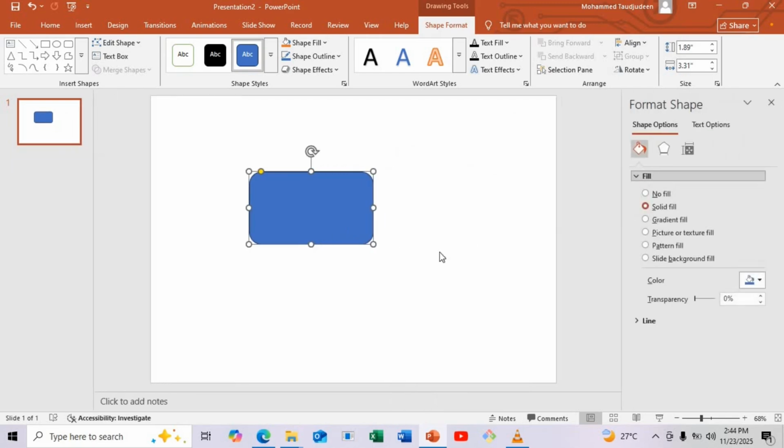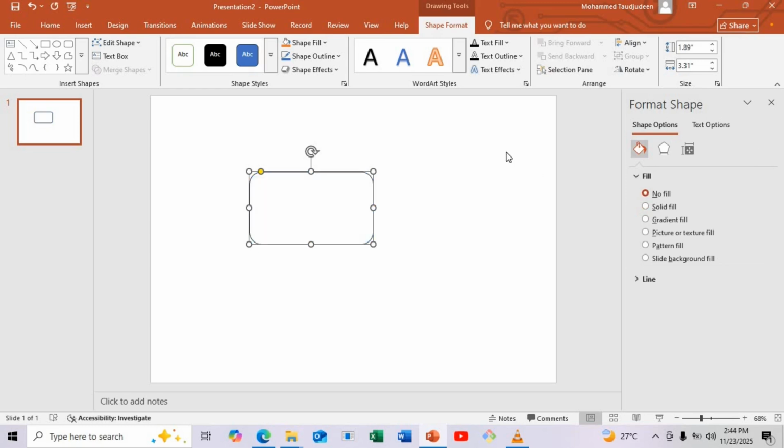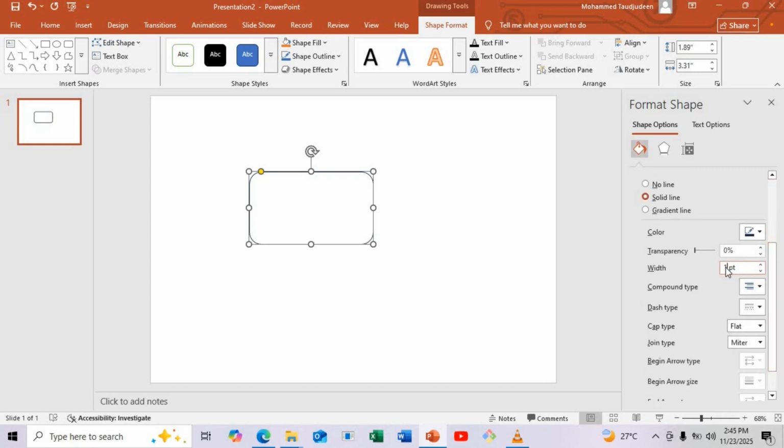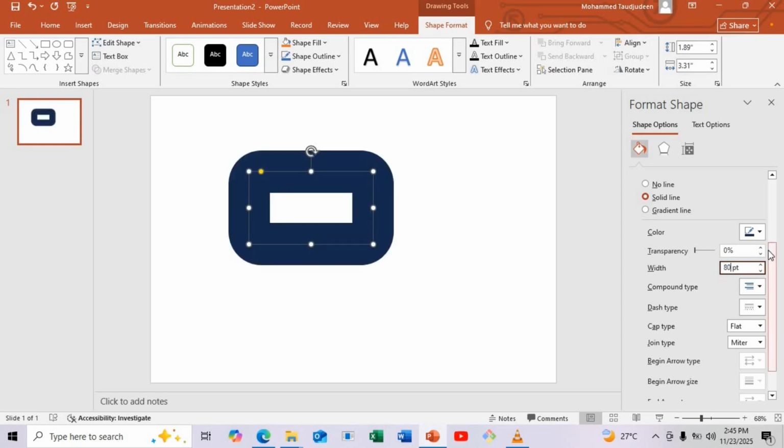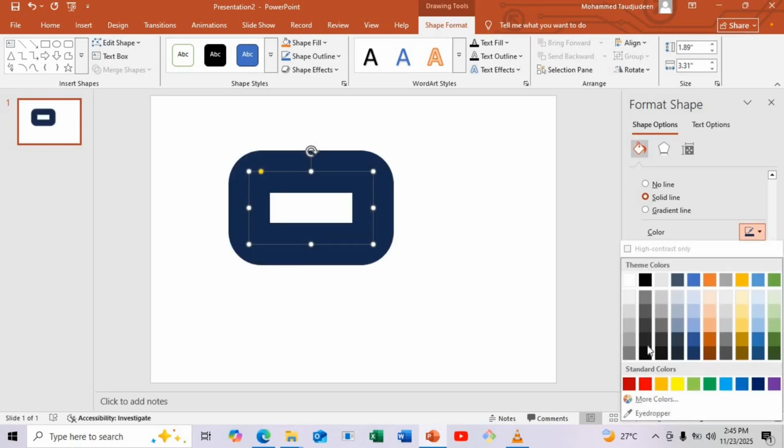Alright, so from here I don't want it to have any color, so I'll just choose no fill. I don't want any color there. So the line there, that is the outline. I would like us to increase the size of the outline to 80. So just type 80. Alright, so the color of it, I'll choose this red here.